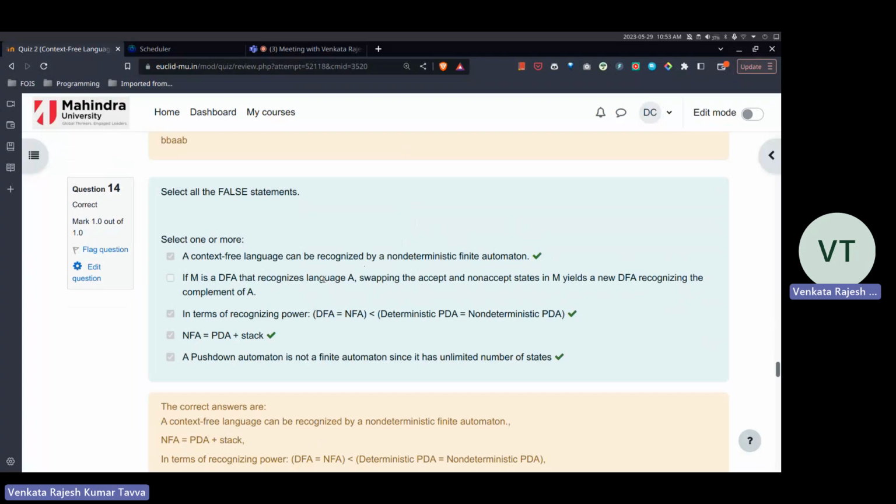If you are given a DFA which accepts a language, you can build a DFA which accepts the complement of that language just by swapping the accept states with non-accept states in the DFA. That's it. In terms of recognizing power, DFA equal to NFA less than deterministic PDA equal to non-deterministic PDA.